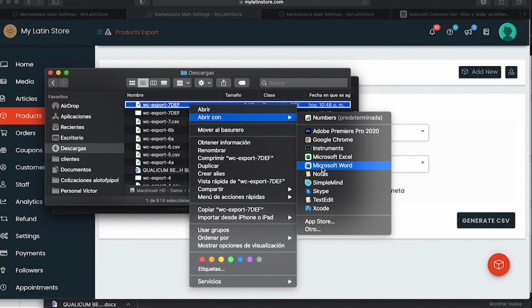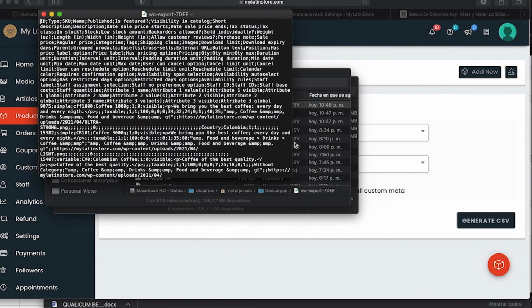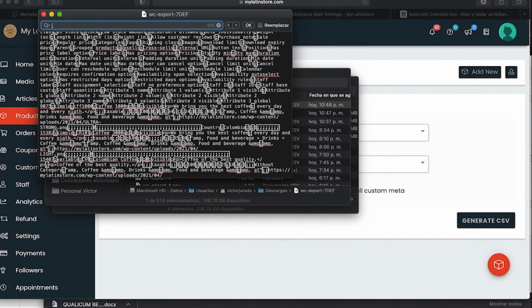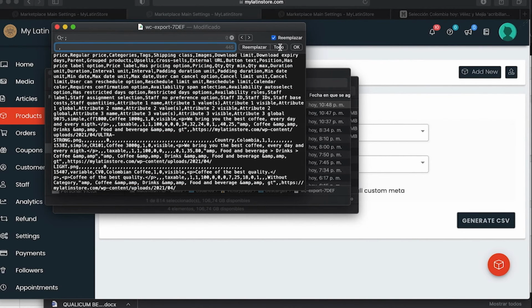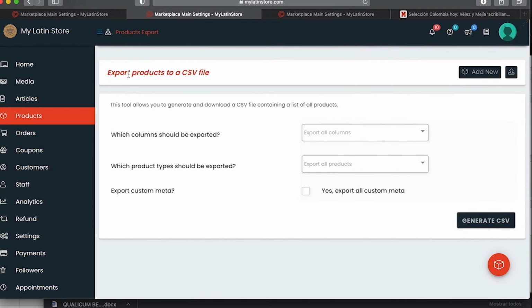Now I will open it in a text editor, and as you see, I have a character different from a comma here. So what I want to do now is find it and replace it. I can just press Command F and replace this character with the comma in all the document. Okay, I just save and close, and now I can upload my product.